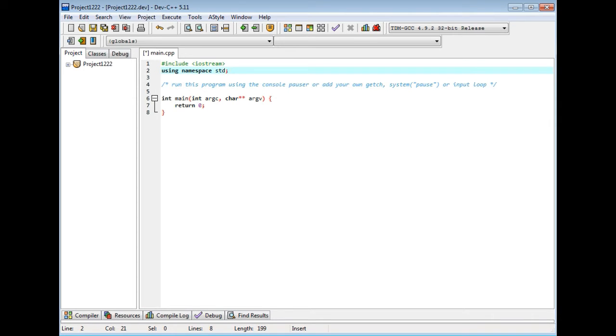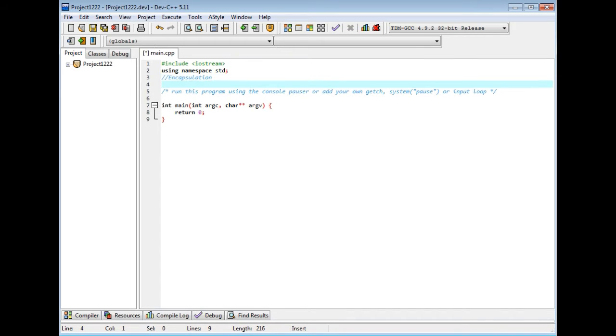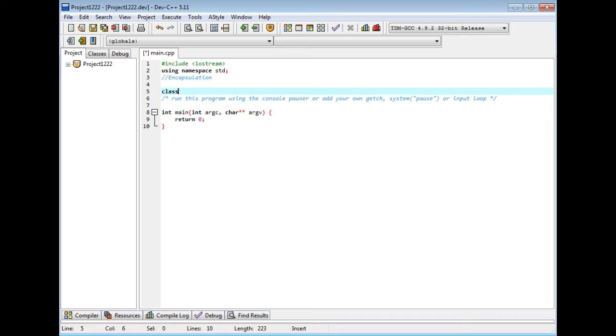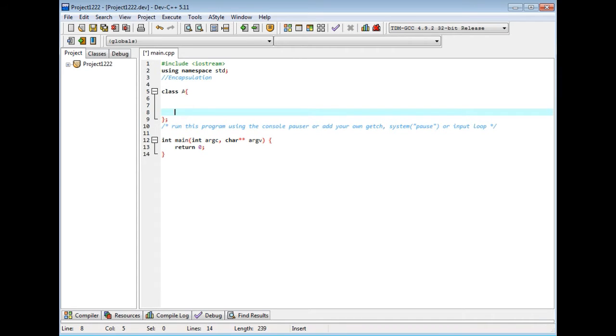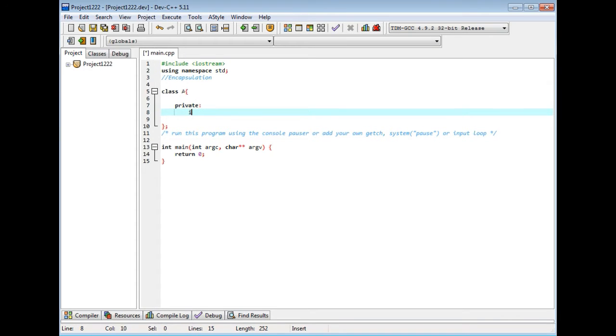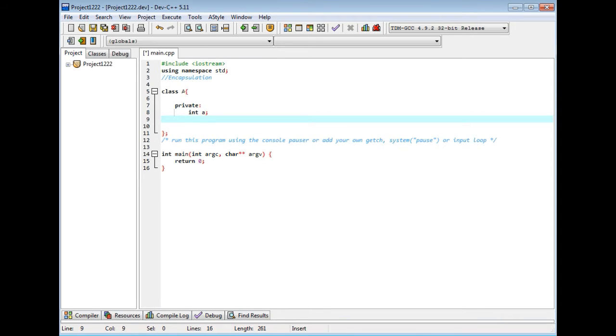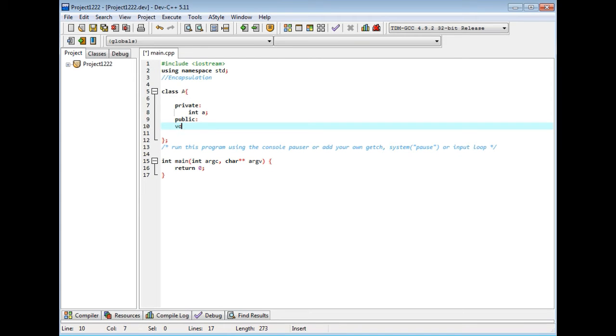std. Okay, and the first object oriented property is encapsulation. Encapsulation means hide the data. Okay, we have class A. In the class A we have a private member integer A. Okay, and we have a function, public function. This is void set A.